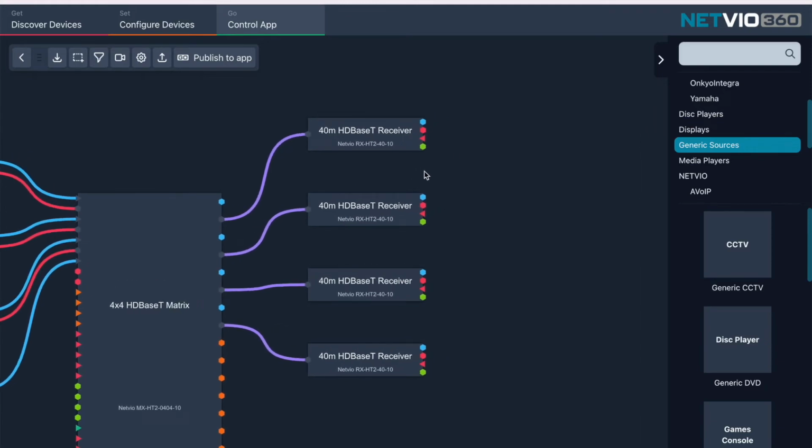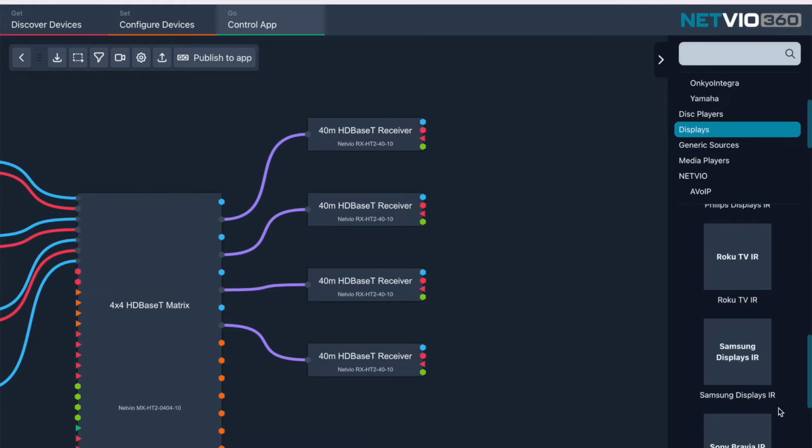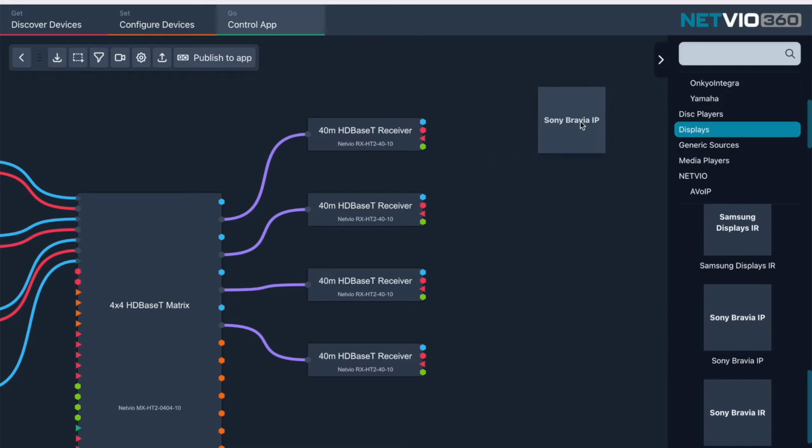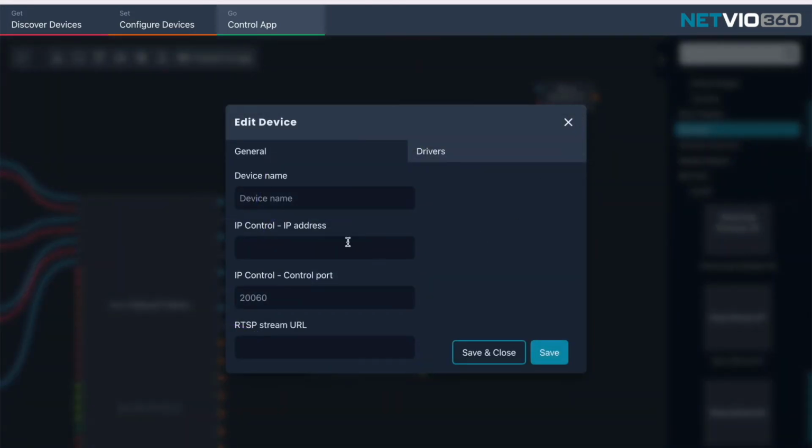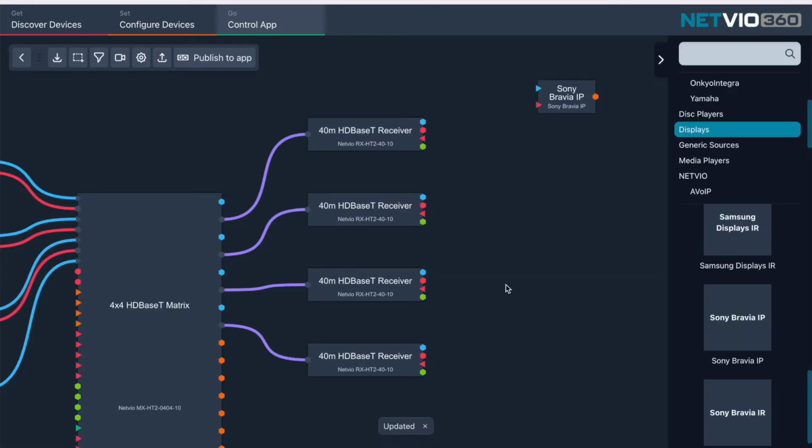Next, I need to add my displays. In this installation, I'm going to be using displays which have IR or IP control. The Sony Bravia IP driver has IP control, in which case it asks me to enter the IP address of the display. It already knows the correct IP port for this device. I can save and close and then simply link my HDMI video.